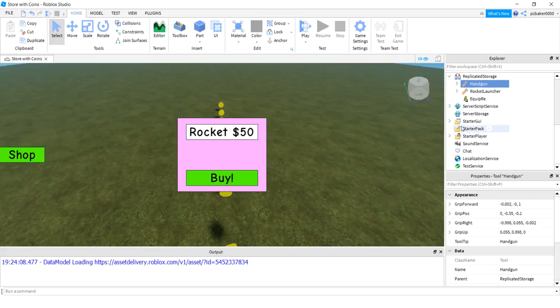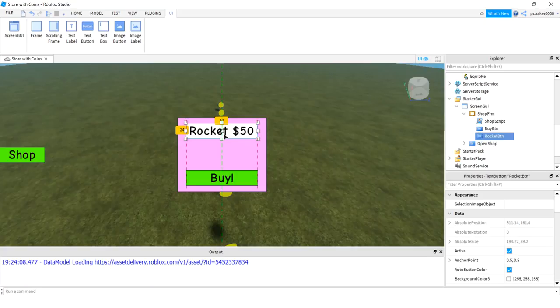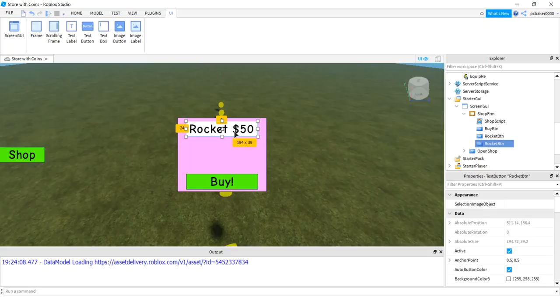So let's go to our starter GUI, screen GUI, and I have my shop frame. I'm going to keep it the same size. I'm going to move this rocket button up a little bit. I'll move my buy button down a little bit. And I'm going to hit Control D on the rocket button. Pull it on down.